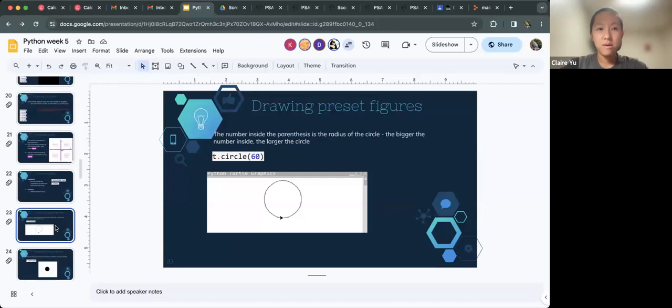Now let's talk about drawing preset figures. A preset figure is a figure that the turtle already knows how to draw. So, for example, a circle is a preset figure. We can write t dot circle 60. The number inside the parentheses is the radius of the circle. So the radius is the distance from the center of the circle to any other point on the circle.